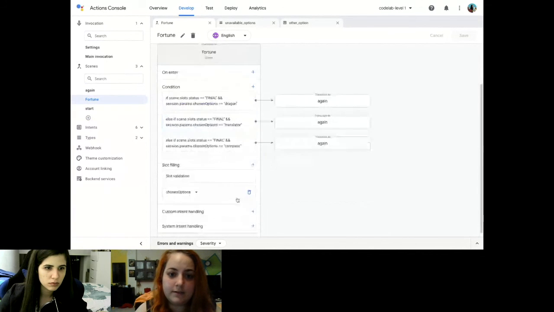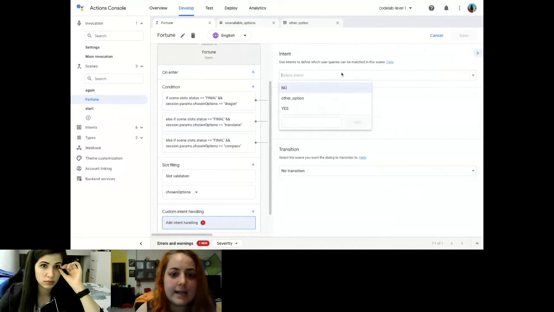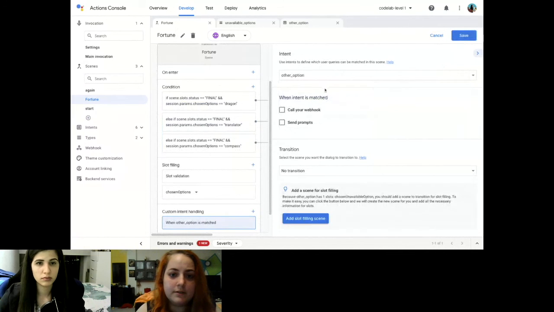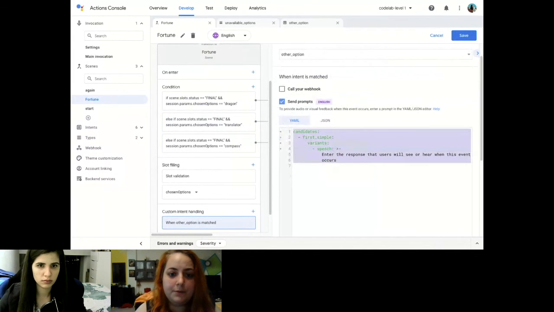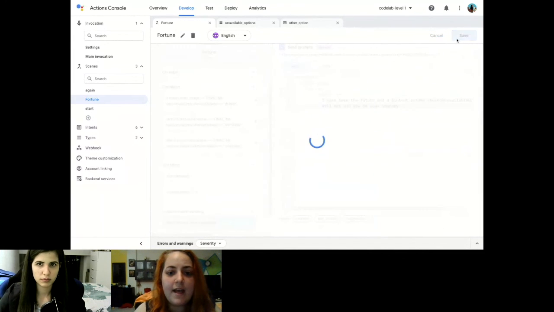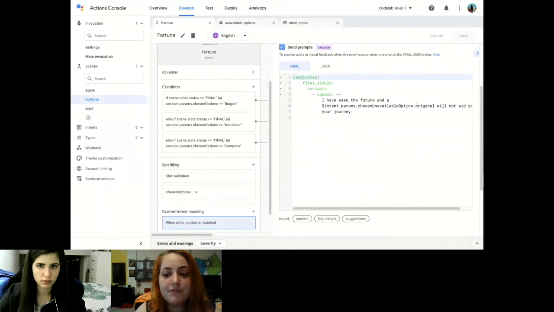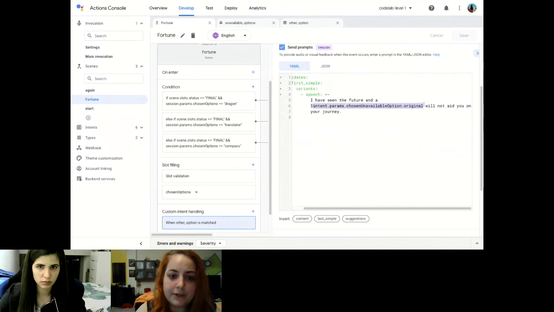Click on the fortune scene and click on the plus sign next to the custom intent handling. Select the other option and then send the prompts below. The expression intent params chosen unavailable option refers to the intent parameter object, and intent params chosen unavailable option dot original refers to the object's value. The original property refers to the raw input the user specifies.